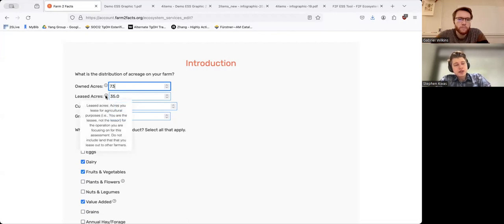One thing that I'm doing right now is highlighting this question mark next to leased acres. A lot of the questions have this question mark next to the question, and what it does is it explains what the question is asking. So if you're confused about something, you can just hover over the question mark and it'll tell you how you should be approaching this question. So for example, this is specifically, you are the lessee, not the lessor. So it helps clarify any questions that you might have.